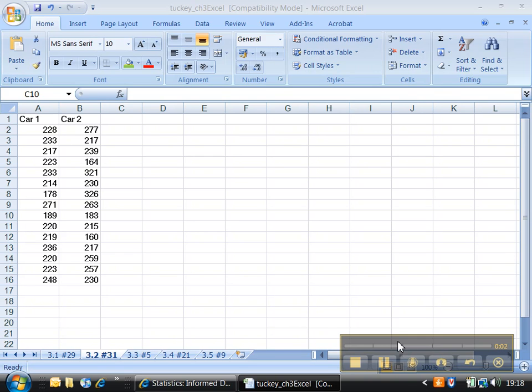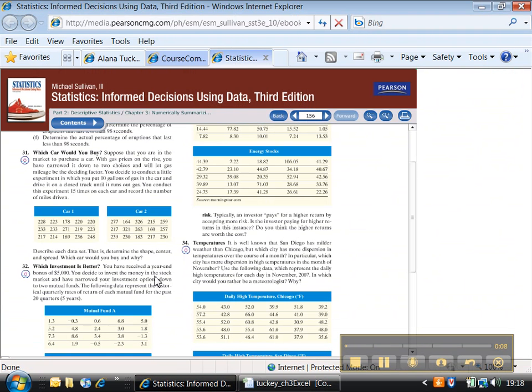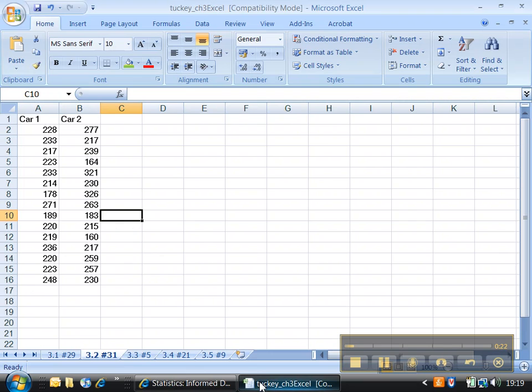Hey there, we're back. This time we're going to work on 3.2 number 31. So let's go look at the problem. They have the number of miles you're able to drive on 10 gallons of gas for two different cars, and we're supposed to describe each data set by determining the shape, center, and spread. So let's go back and look at the data.